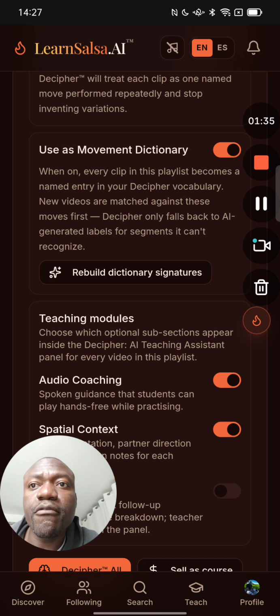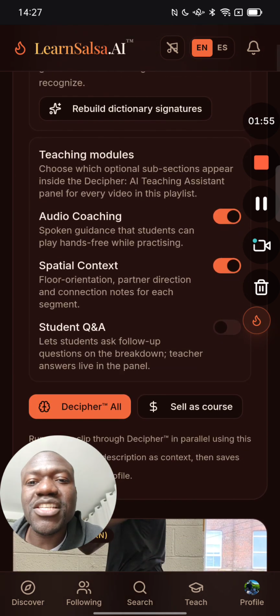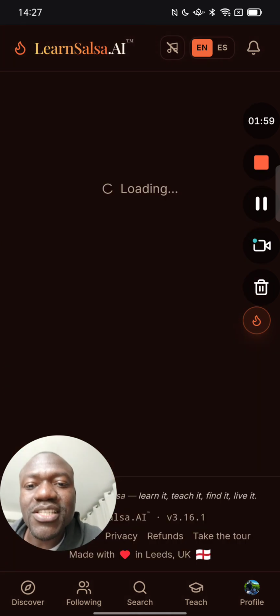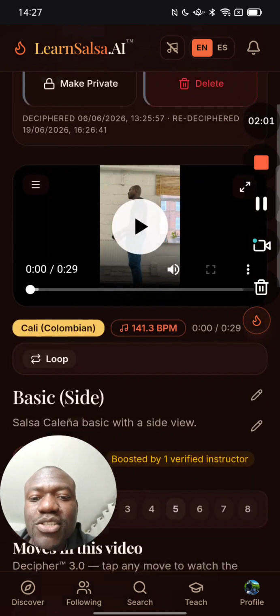a catalog of moves. And whenever someone uploads a new video and then selects Decipher, the system is able to compare and see what in the dictionary it has recently identified in that video that has been uploaded. So think of it as a Shazam for videos. I'll make a longer video about that. So let's look at what the playlist looks like.